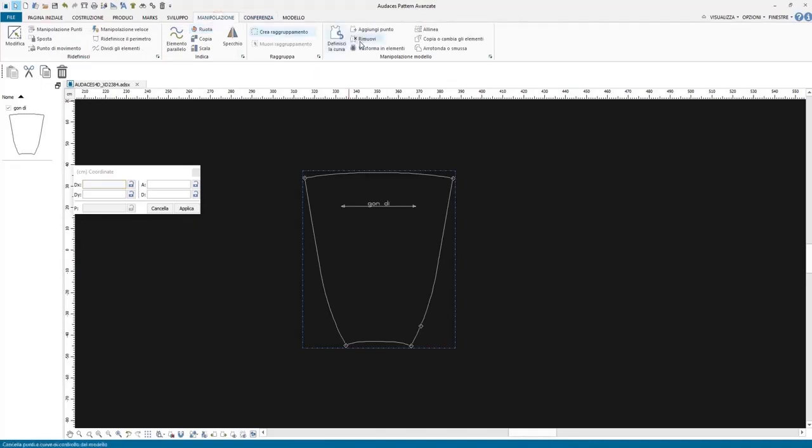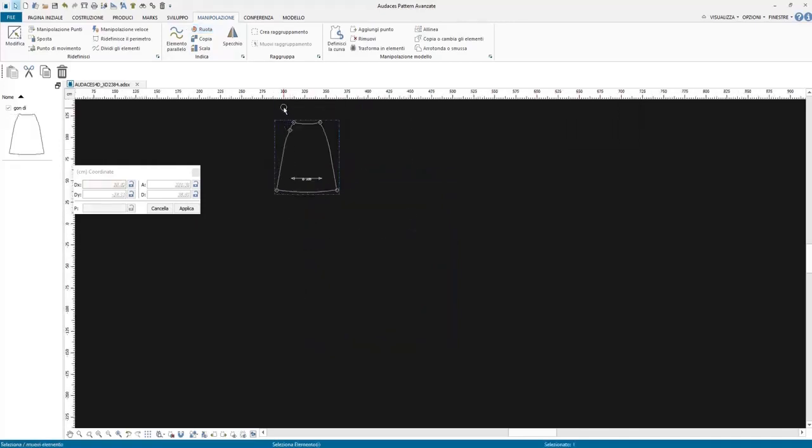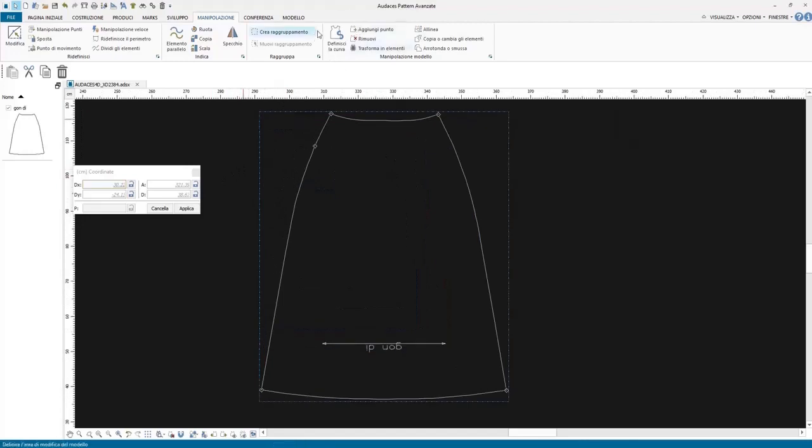Go in the Manipulation tab, Rotate tool, using the option Weight 2 points, activate the option Angle and write 180 degrees. Click on the pattern and it will turn. Now we are going to modify the number of curve points. This is useful to have an easier curve modification.